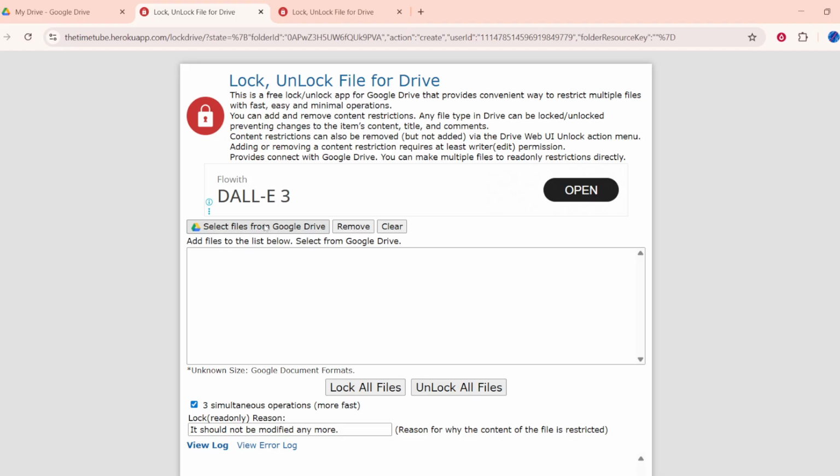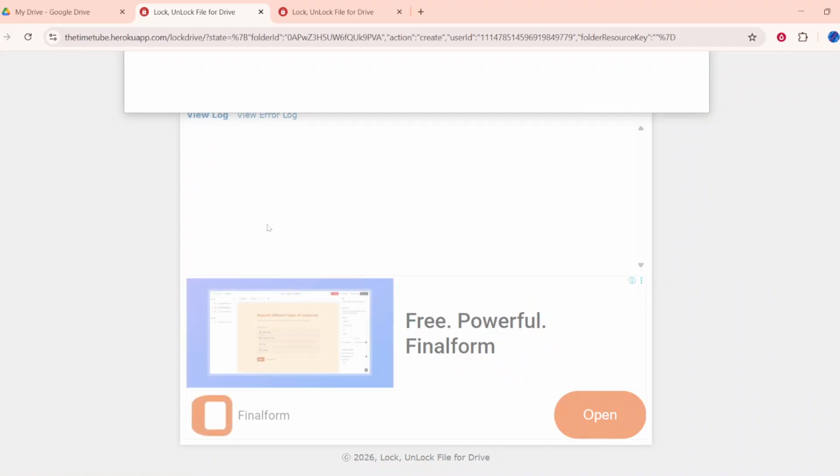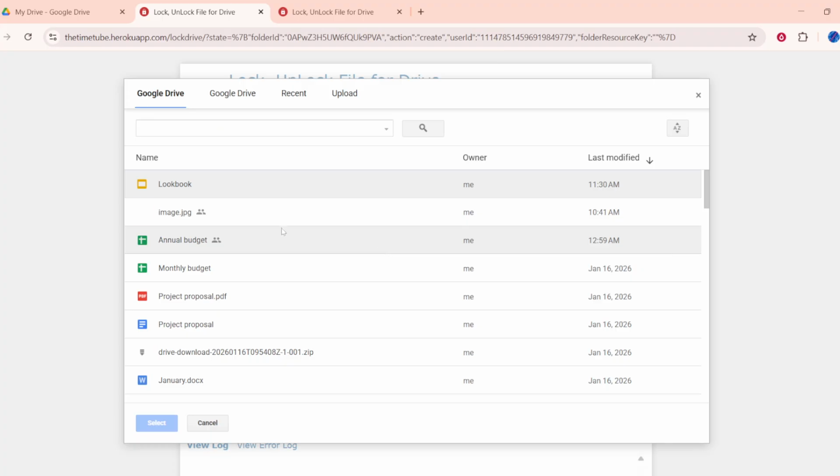To lock files, look for the Lock Read Only reason field and type a brief explanation. This note helps you and your collaborators understand why a file is read only, which is especially useful for shared documents or time-sensitive materials. When you're ready, click Lock All Files.